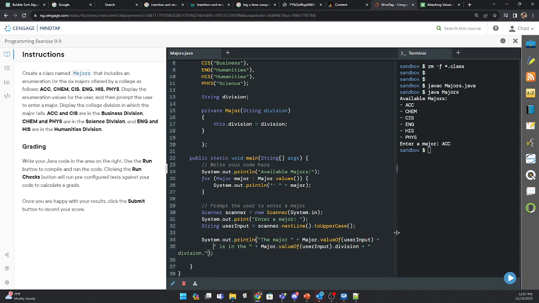Let's go ahead and make this look nice and pretty. Is in, there's no way to make that look nice and pretty, is there? We'll do it like this so you guys can see it pretty well here. So we're going to say the major value of user input. So that's actually bringing in the user input value, right? Which is going to bring in basically the phys or the English or history or whatever. And then we're going to find the division attribute.